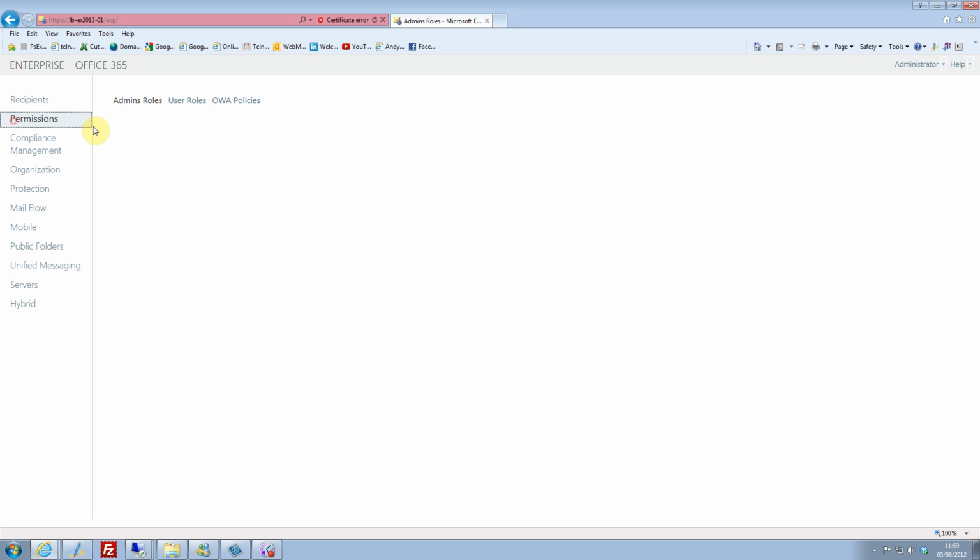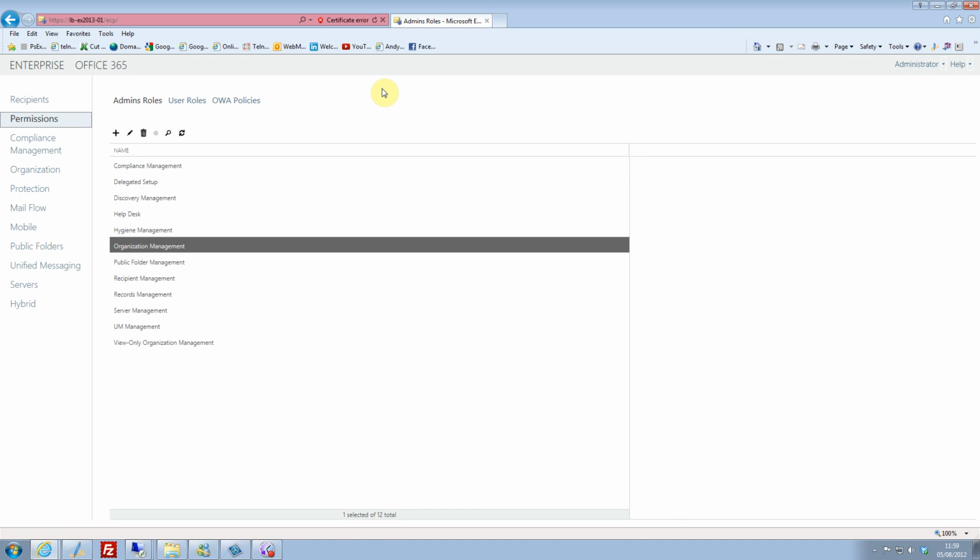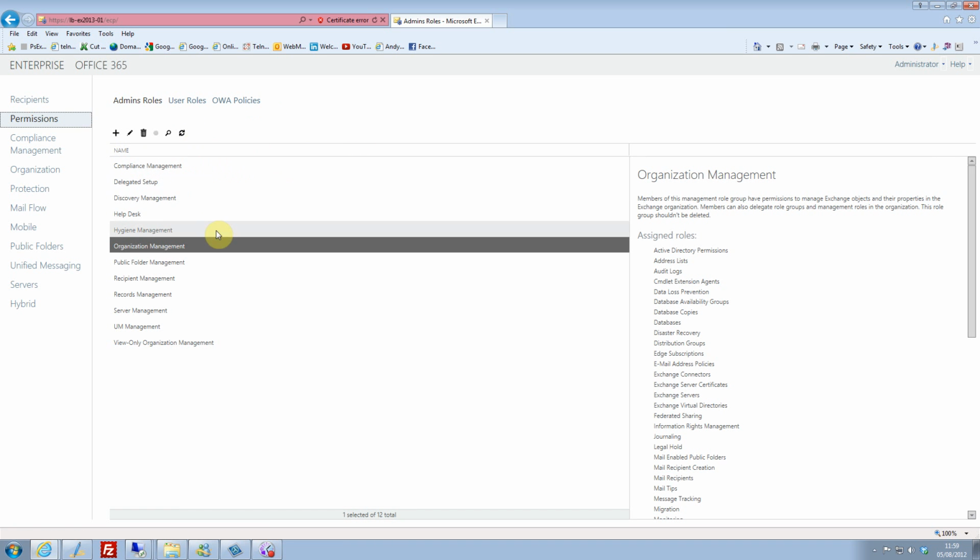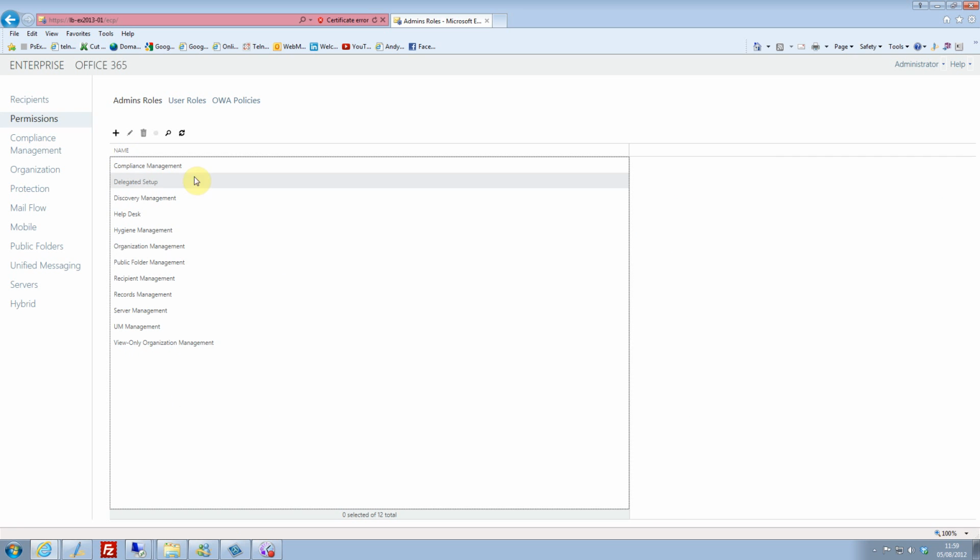Moving down the left-hand side, the permissions options gives you some fairly common options in the first place. You've got RBAC configuration, so you can set up targeted roles within your organisation for people.